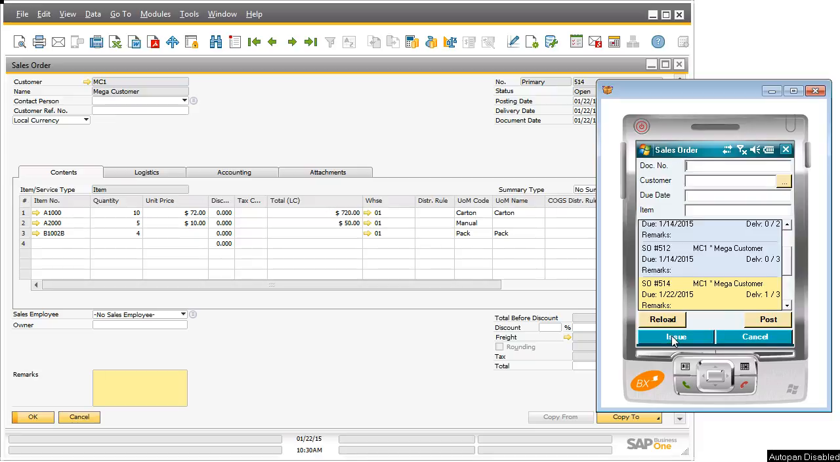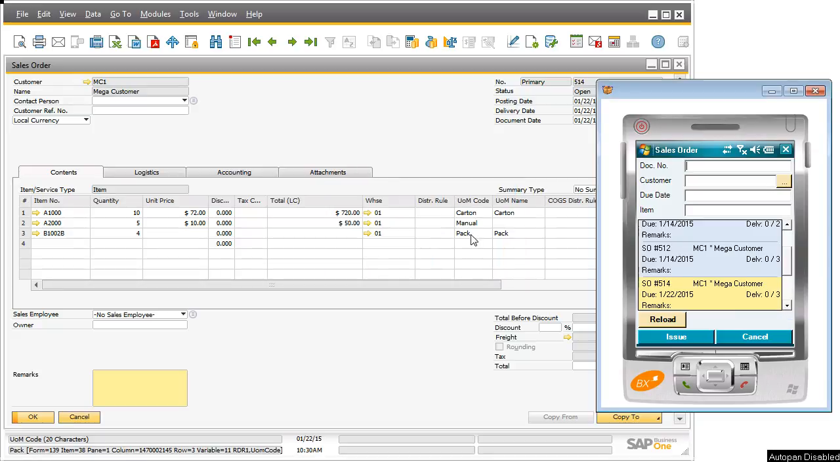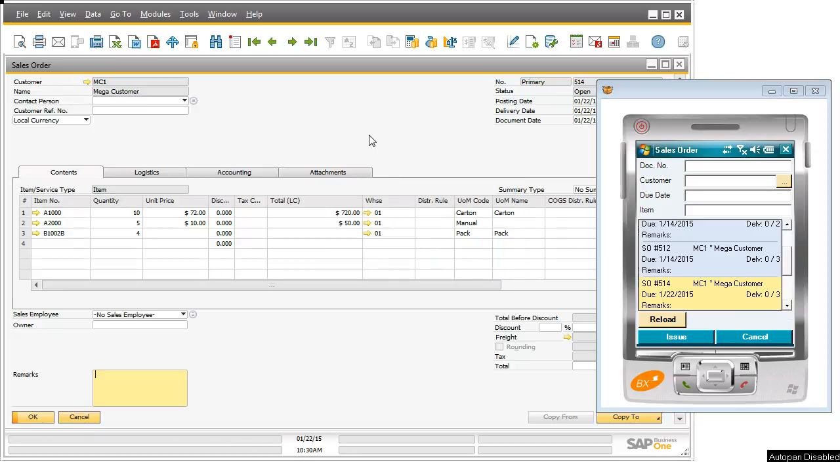To generate the delivery, press Post. After posting, you will receive a message confirming that the delivery document has been created. Finally, you can check that the target document was created in SAP.